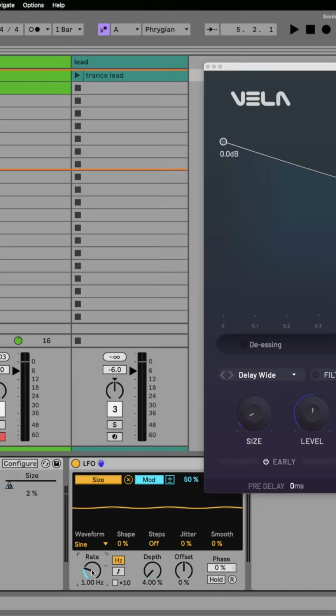Then we're going to take the rate dial over here. That controls the speed of the LFO. I'm going to click the note button here so it syncs to tempo. Let's make the rate nice and slow, maybe like 4 bars. And then take a listen to what that does.